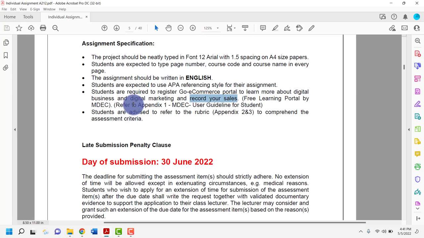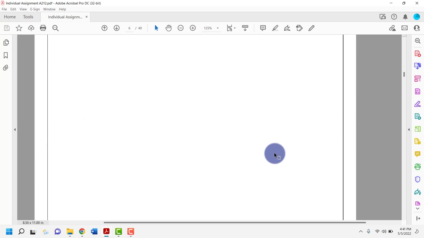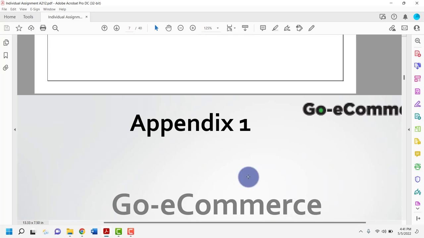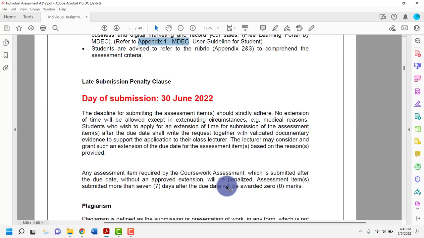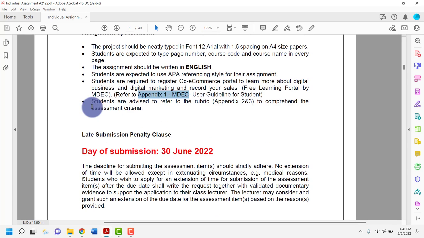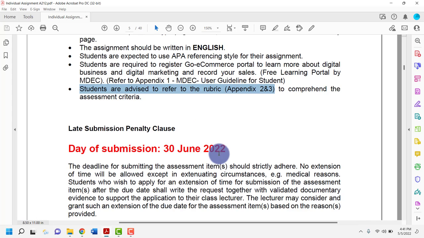Please refer to appendix one. This is appendix one. I have included appendix one, please see that. Students are also advised to include appendix two and three, which is the rubric. Based on the rubric, I will give you a mark for this assignment. You have to include that one.